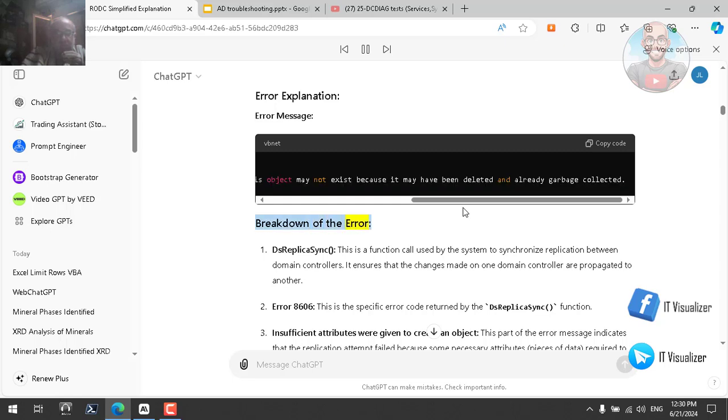Breakdown of the error. DS replica sync is a function call used by the system to synchronize replication between domain controllers. It ensures that the changes made on one domain controller are propagated to another. Error 8606 is the specific error code returned by the DS replica sync function. Insufficient attributes were given to create an object.